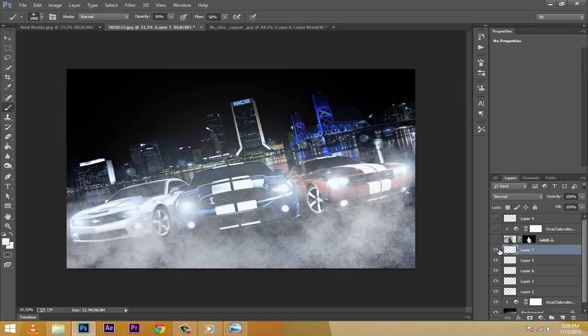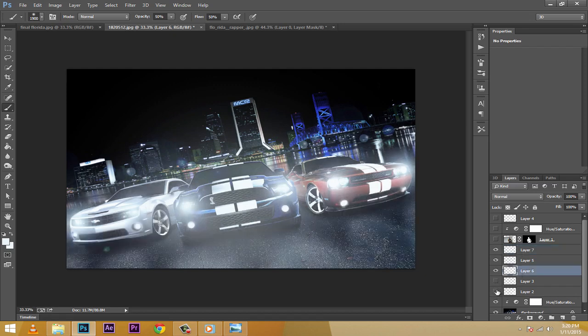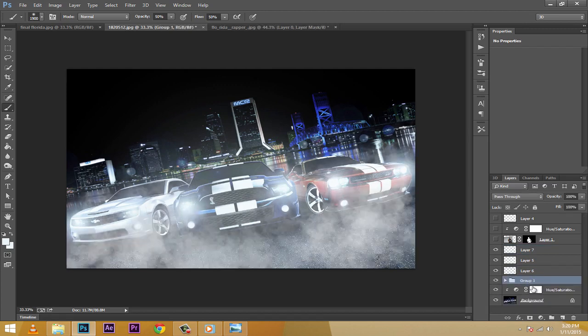This is the light. Okay, this is one more light. This is light. Okay, three lights and two fog. One, two, right. So these two are the fog layers. So I'm gonna choose all those layers that relate to fog. I'm gonna group them. This is fog. Call it fog. I'm gonna select all the three layers, group them, and call it light.